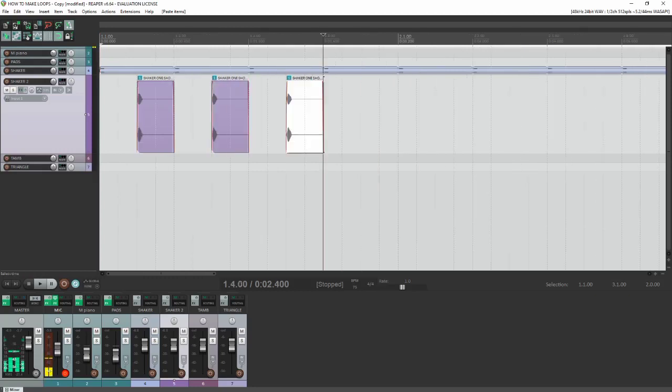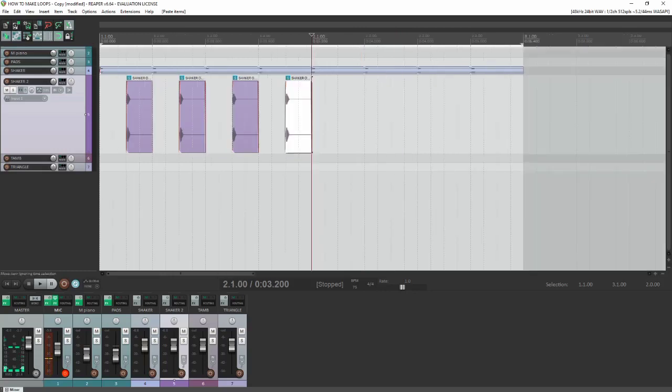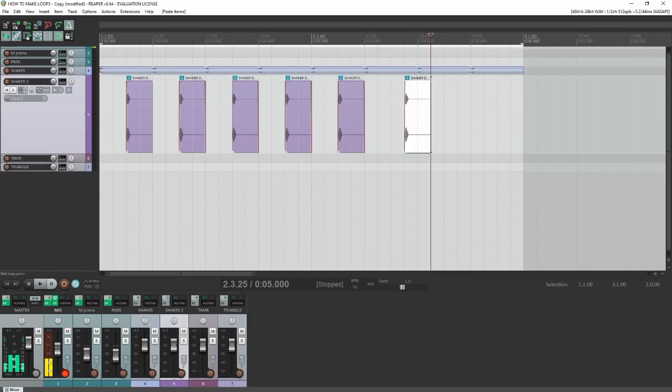Okay. So 1, 2, 3. Then we paste. Control V. 1, 2, 3. Then we paste. Control V. Good. So let's play through and see what we have.